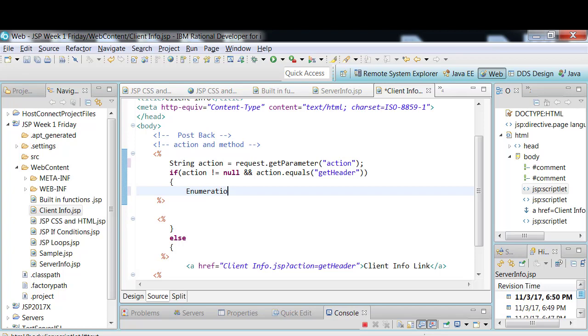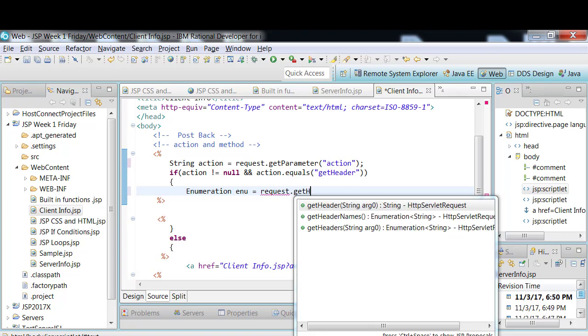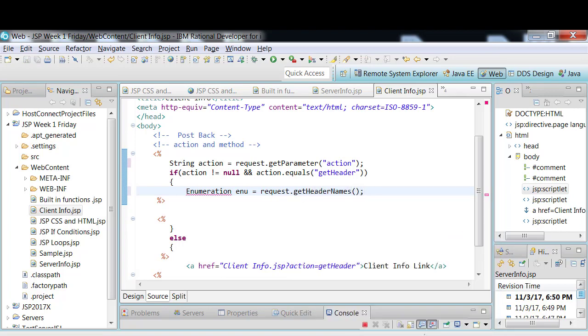Okay. Then I will use a Java built-in Enumeration class. It's a collection class. And I will call the built-in function getHeaderNames from the request object, and it's going to give me the list of all the header names, all the information that the client is sending over to the server that's part of the header names. So it returns a collection. Now you will notice that Enumeration actually gives you an error because this class does not belong to the java.lang package. It belongs to the java.util package.